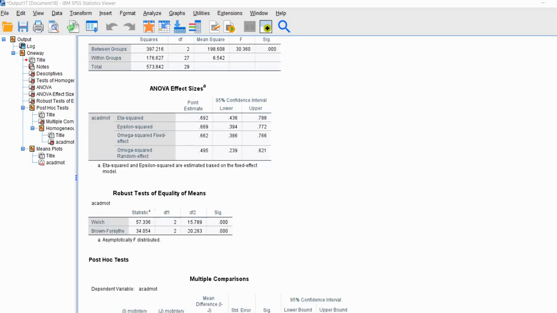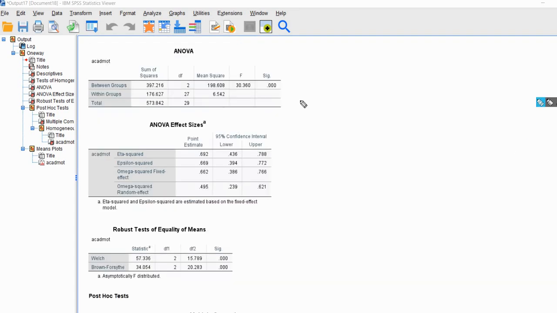When we scroll down a little bit further, you'll see that we have ANOVA effect sizes, and you'll notice that there are various effect sizes that are given. I'm going to focus on eta squared right here, and the eta squared value that you see is essentially the proportion of variation accounted for in the dependent variable by the independent variable. Just briefly, I'll scroll up a bit here, and we'll look back at our ANOVA summary table. The eta squared value that you see right here of 0.692 is easily calculated as a ratio of the sum of squares between groups to the sum of squares total.